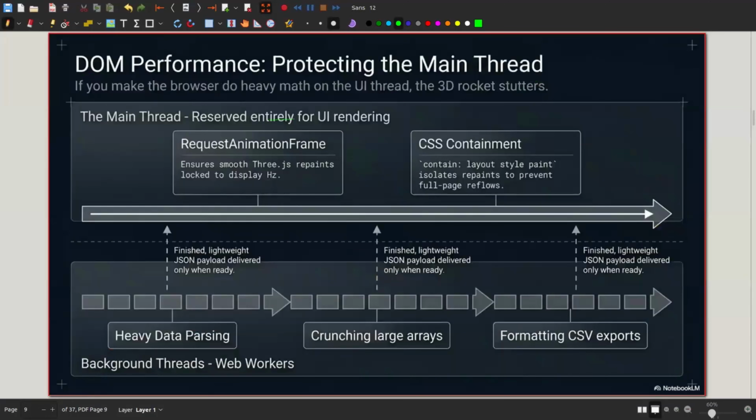And then it's DOM performance, protecting the main thread. Oh my God, I think it's going to be a little different or difficult. So please explain the last part of it.